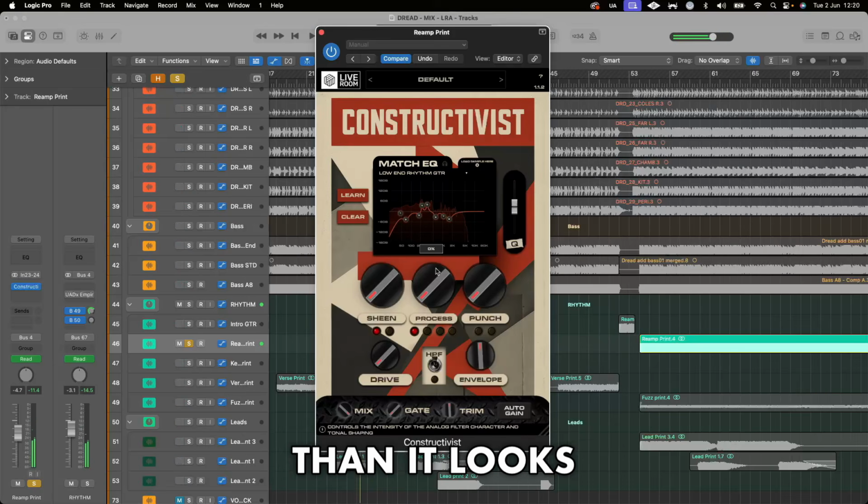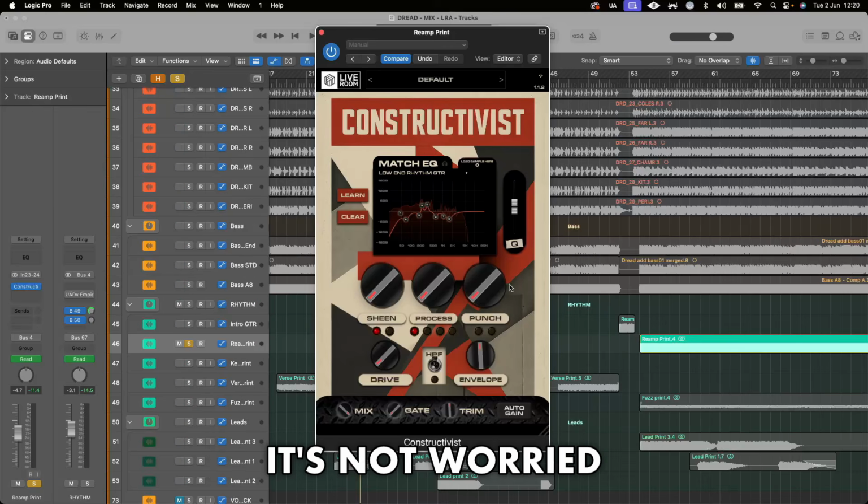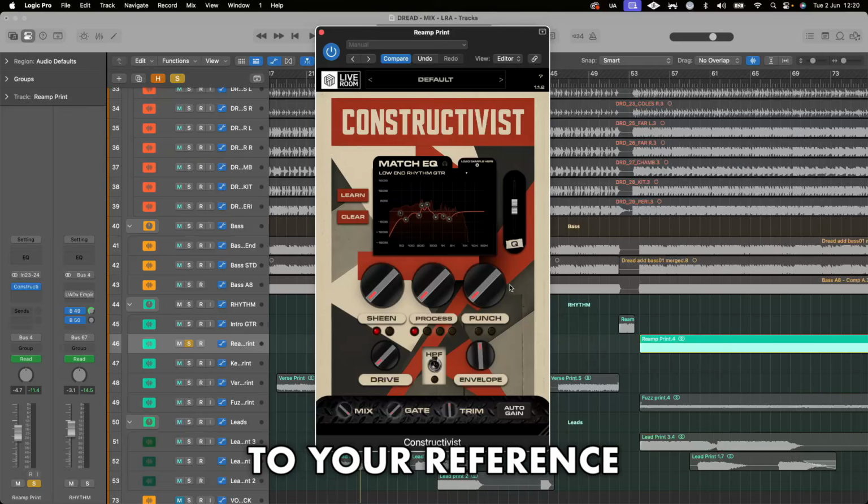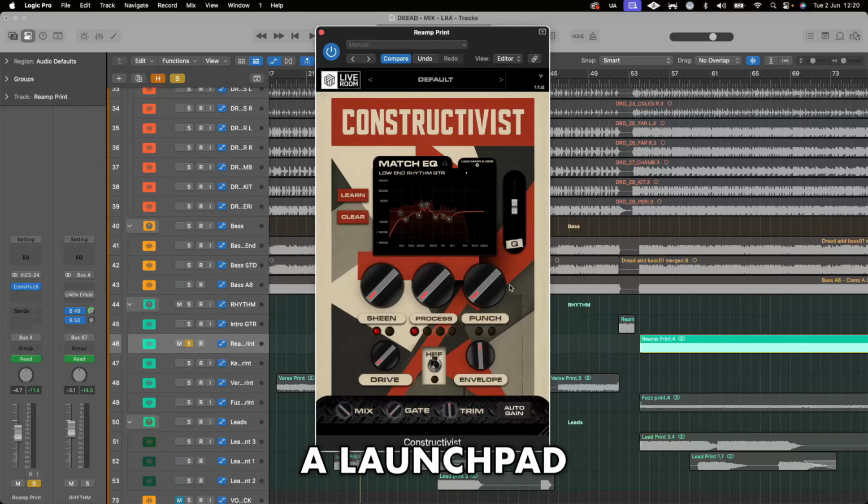It sounds better than it looks, and that's one of the beautiful things about Match EQ's algorithm. It's not worried about what your EQ looks like, it's just moving energy around the frequency spectrum to get a result closer to your reference and give you a launch pad, a starting point.